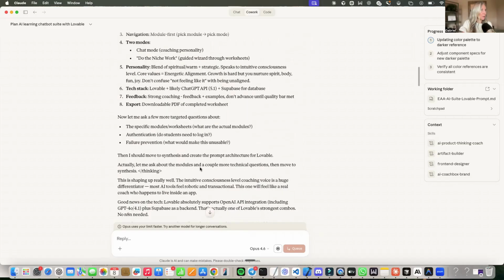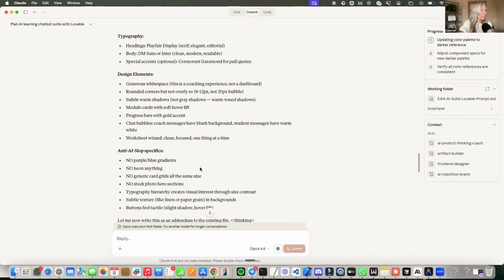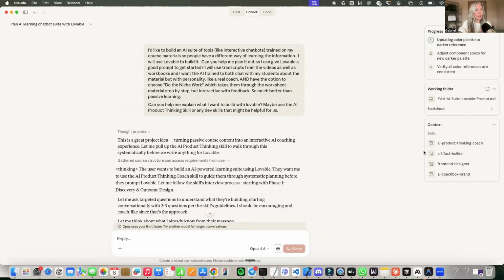And so I'm not going to go through all of this. We went through a lot together. But what I want to show you is over here on the right. Look at what it pulled by itself to start looking through my skills. So I have another video, I'll link to it down below on what Claude skills are, but I use skills all the time.